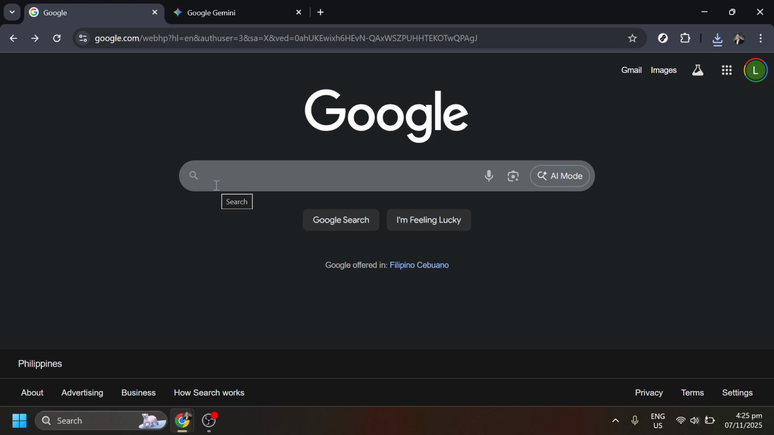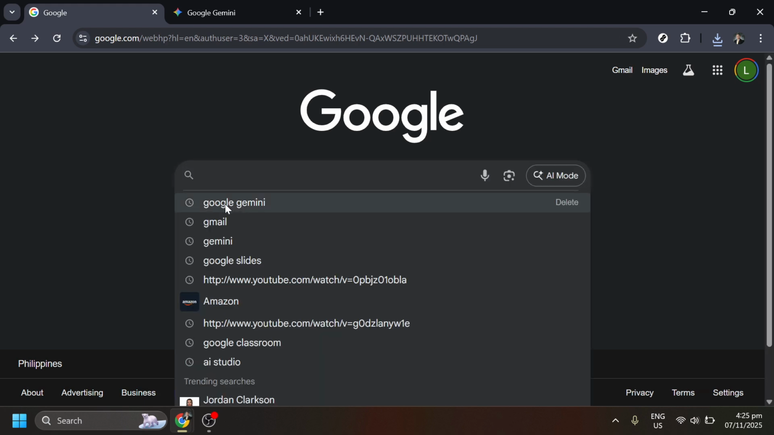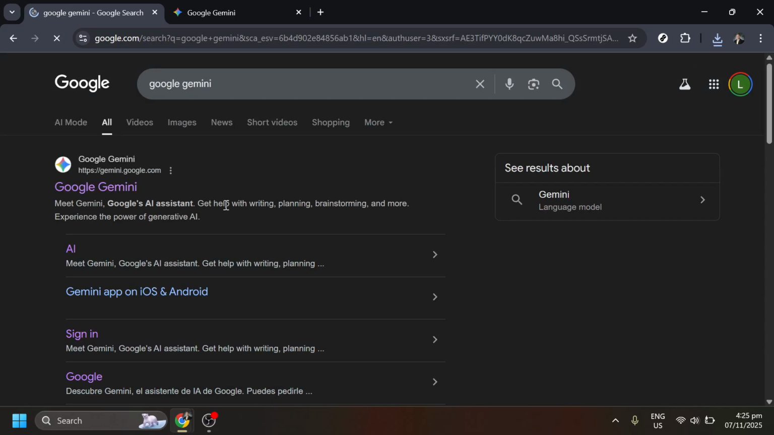Once you're there, in the search bar, simply type in Google Gemini and hit enter. Google Gemini is an exciting platform for game development, and this search will take us to where we need to be, the official Google Gemini web page. Once you've typed that in and hit enter, you should see a list of search results. Now, go ahead and click on the Google Gemini website.